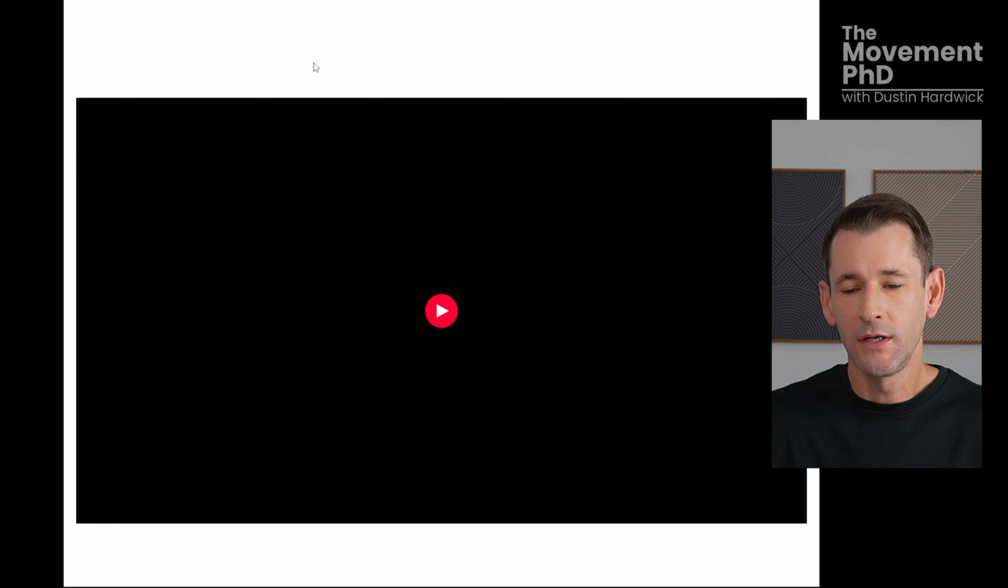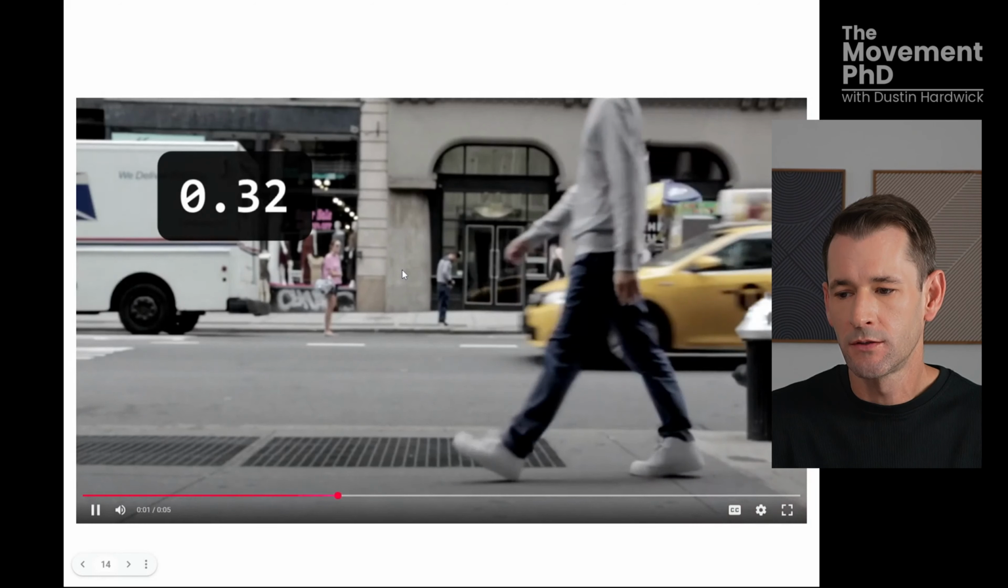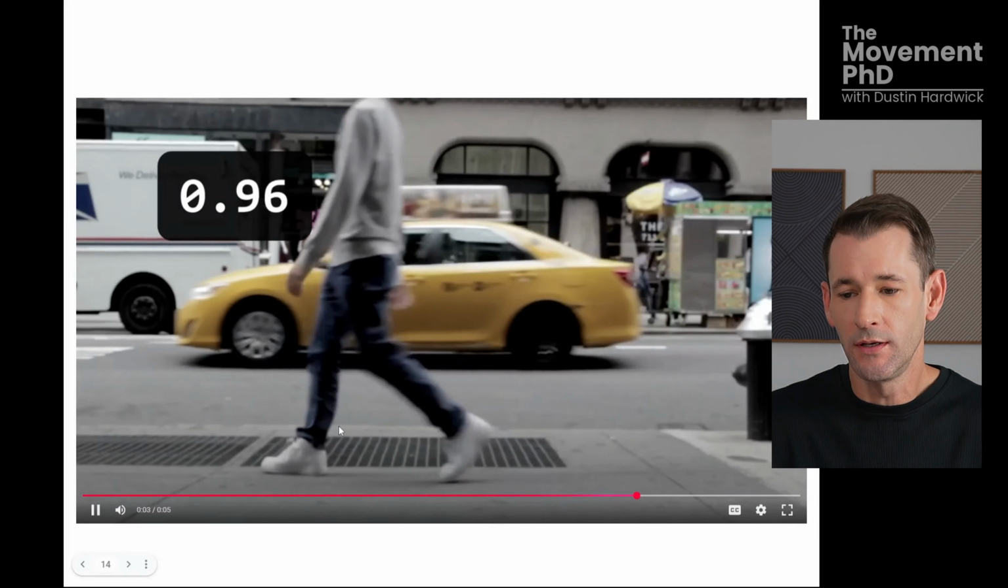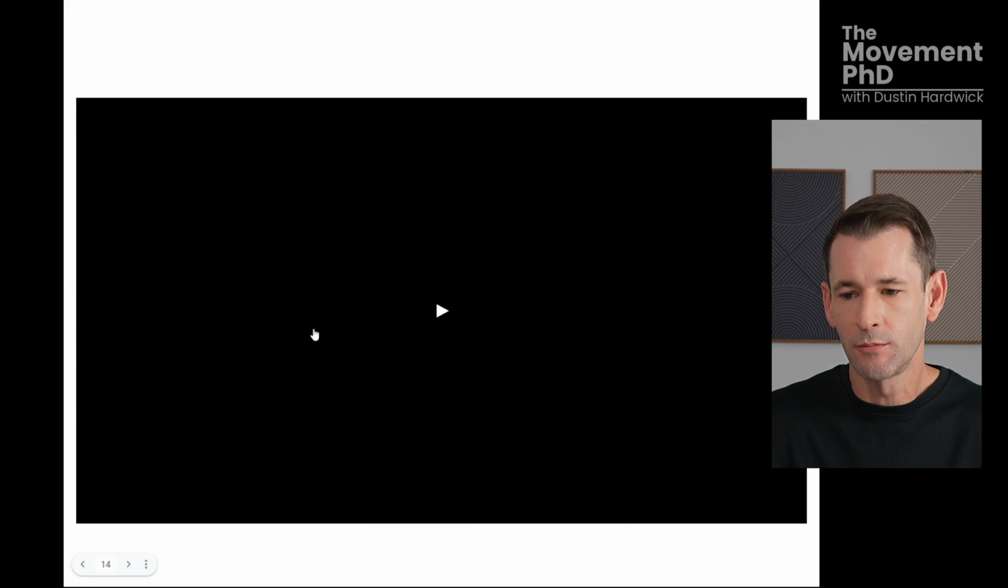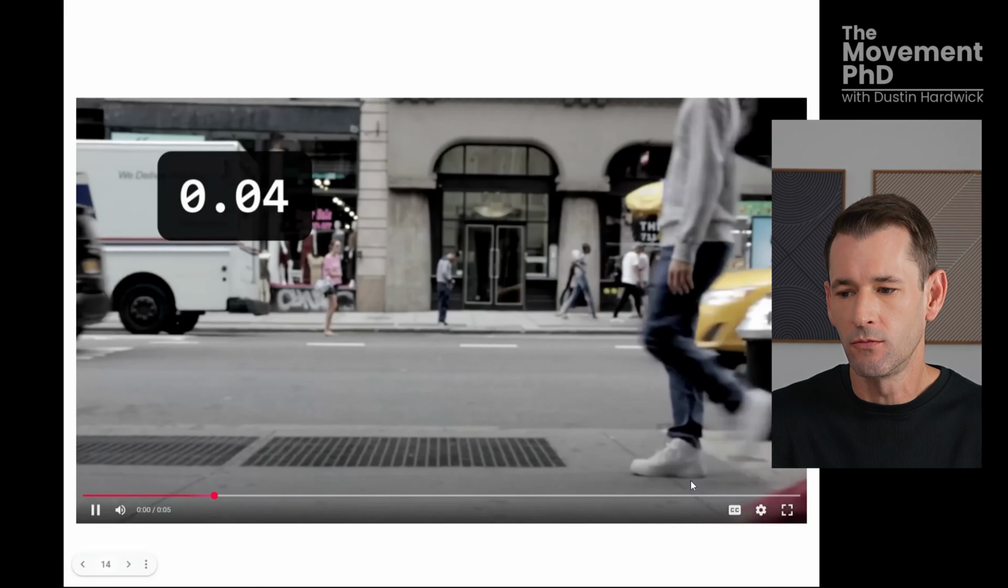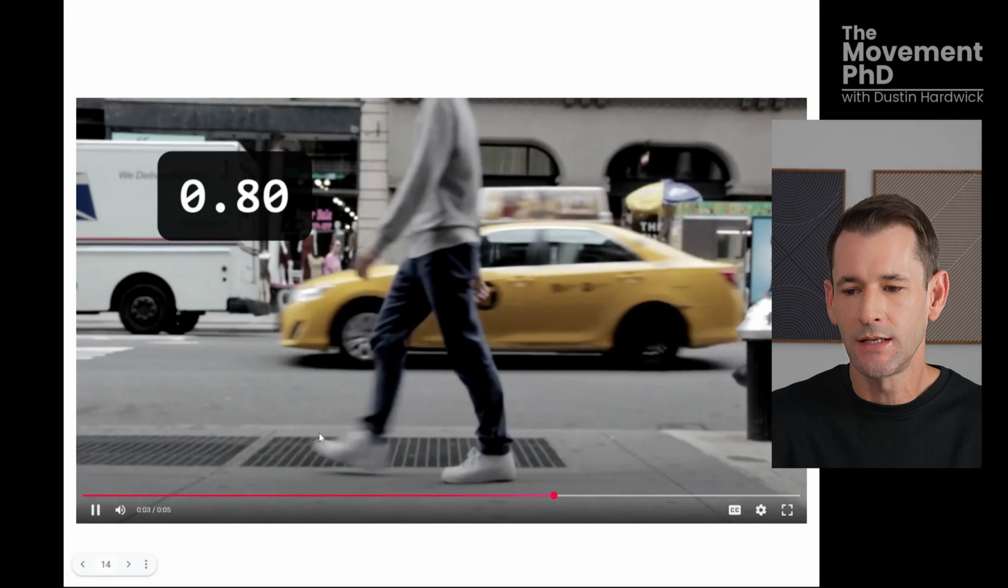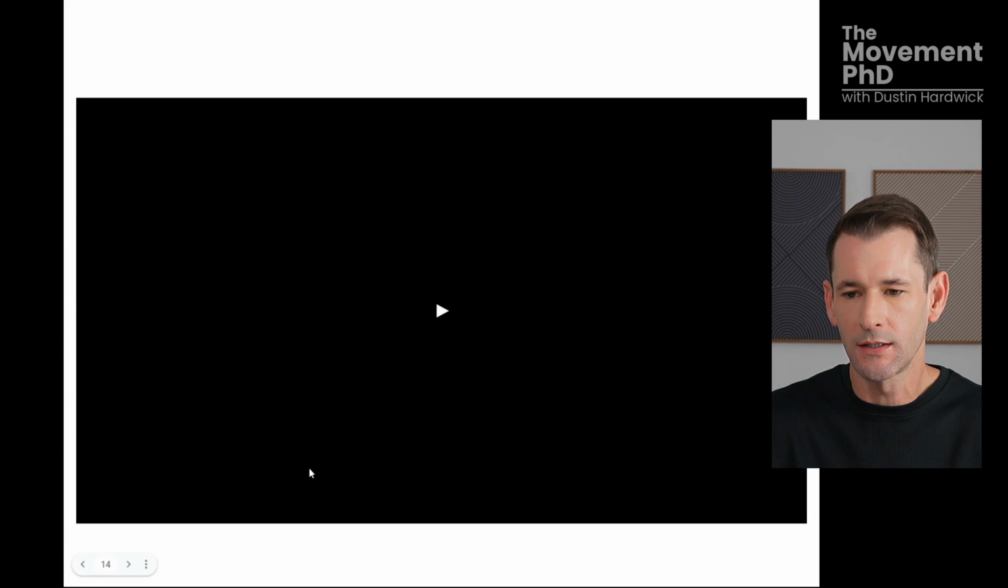Now we have a video representing stride time. So right heel contact to the next right heel contact, representing a full stride. Let's watch that one more time since it's a relatively fast video. So right heel contact, and it stops on the next right heel contact. Stride time here is approximately 1 second. So again, the stride time would be within normal limits for an average walking speed.